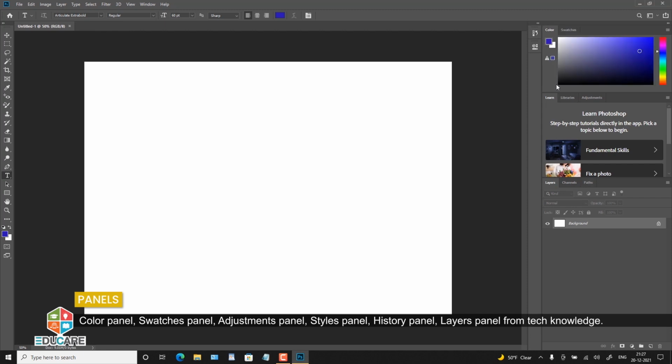Tools panel. Along the left side of the Photoshop window, we find the Tools panel. It works like an artist's paint box and holds a variety of tools that help us to draw, paint, and manipulate images.